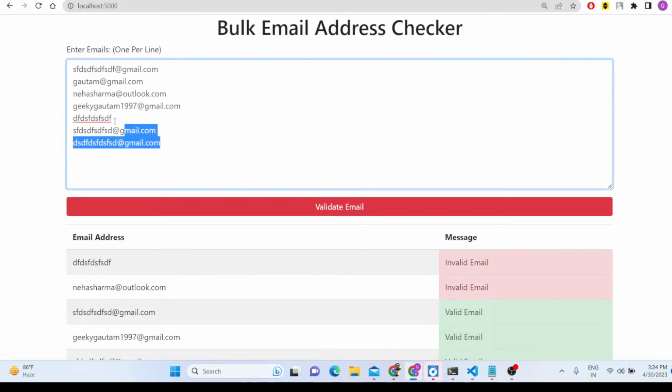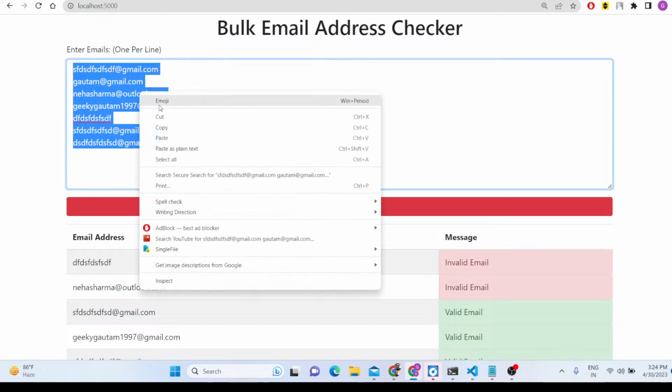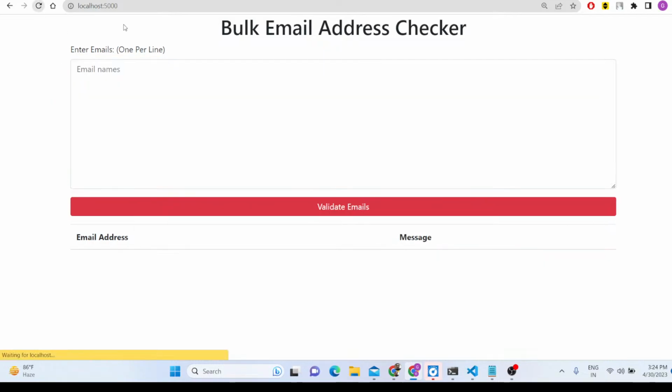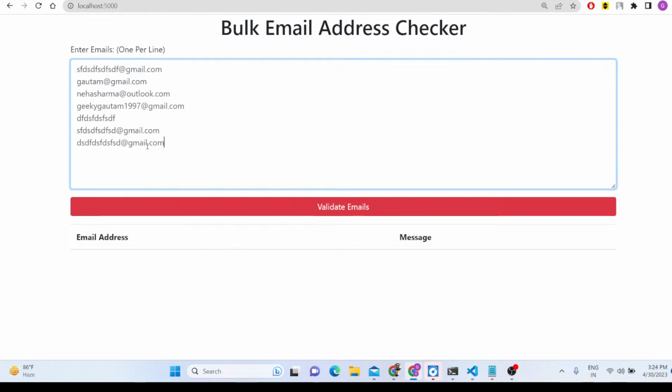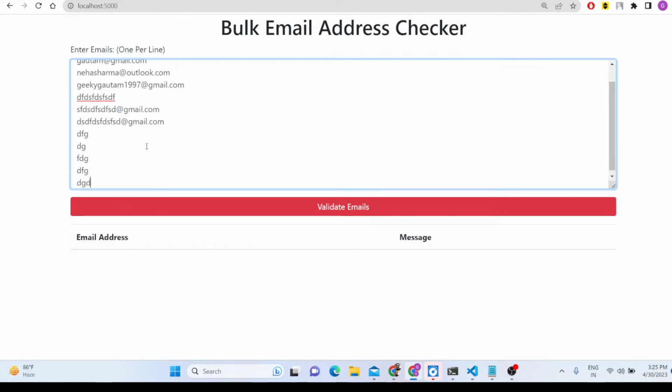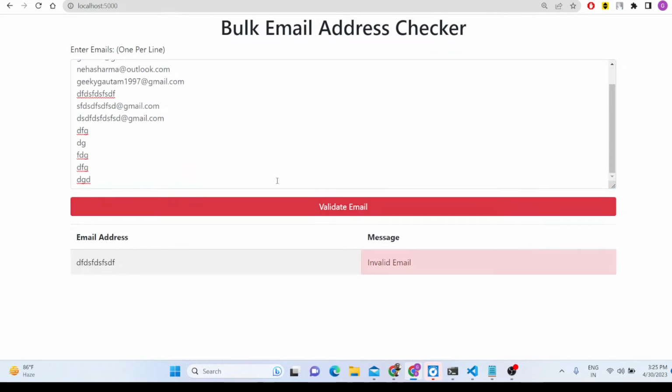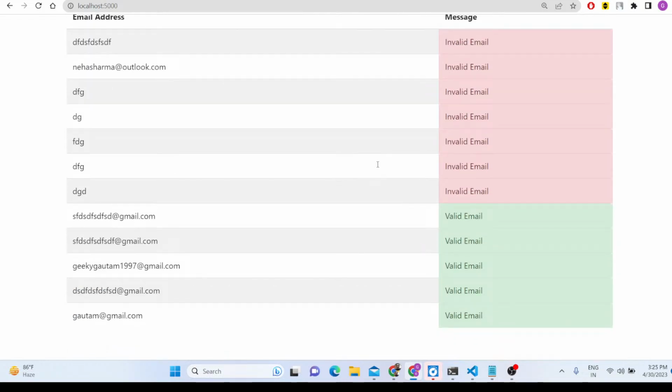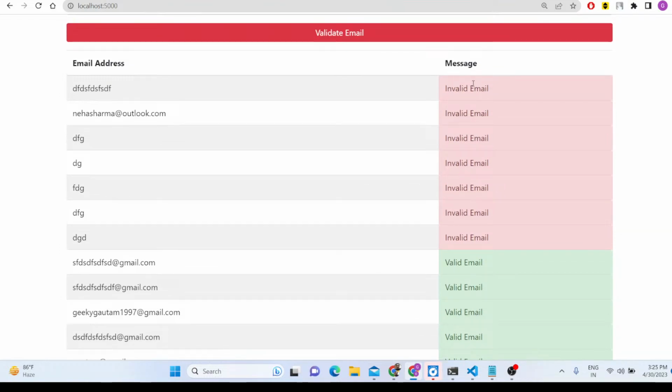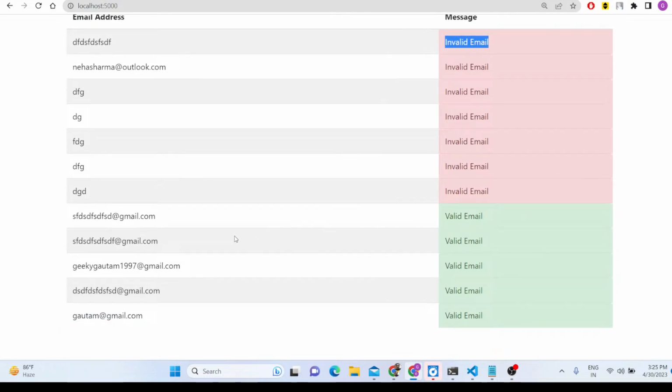So in this case we will build an email validator where we can validate multiple email addresses at one time. There will be a text area where you can enter as many email addresses as you want. We will be using some AJAX, which will automatically validate your email addresses one by one. We will also use Bootstrap to style the valid and invalid email messages. We will implement it in Node.js, Express, JavaScript and Bootstrap.